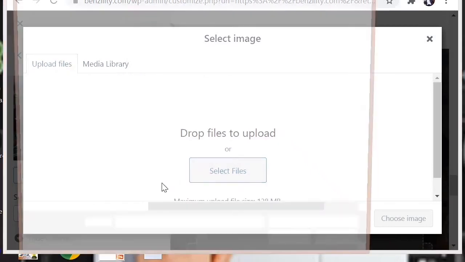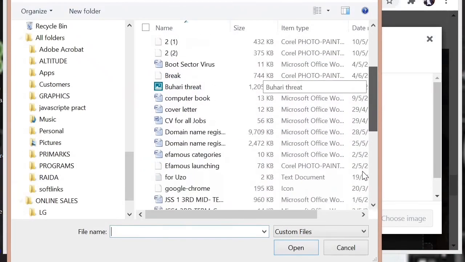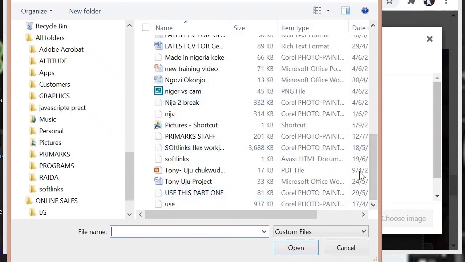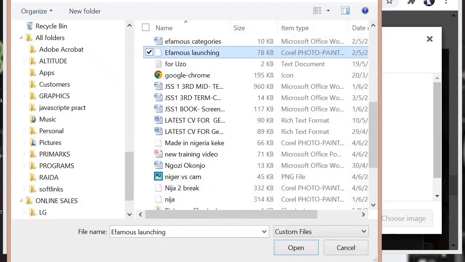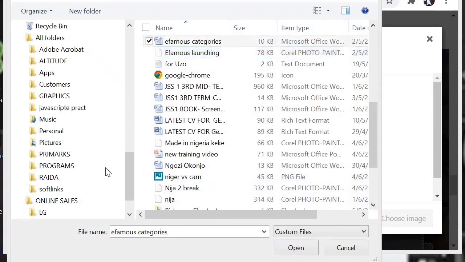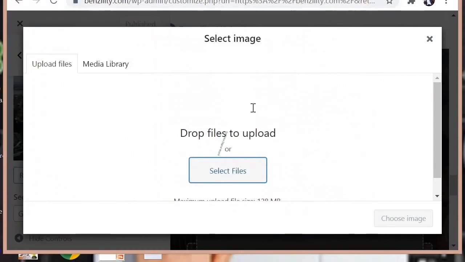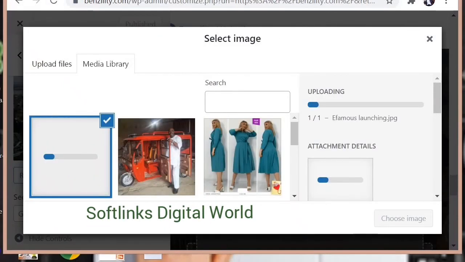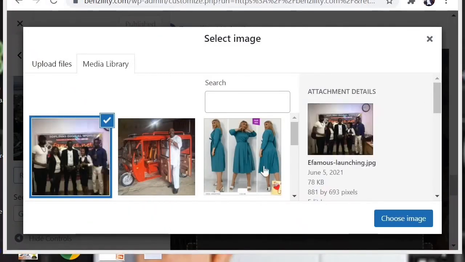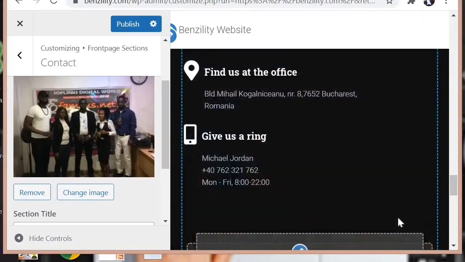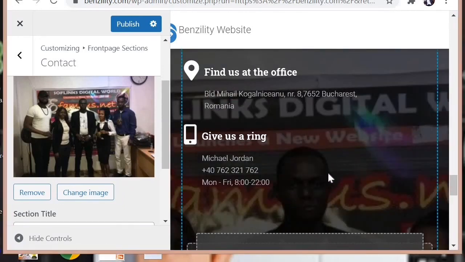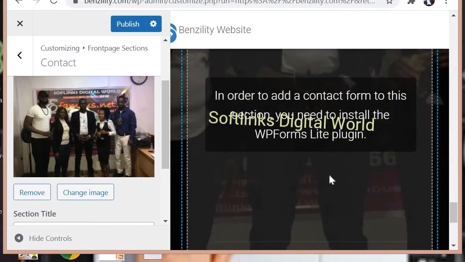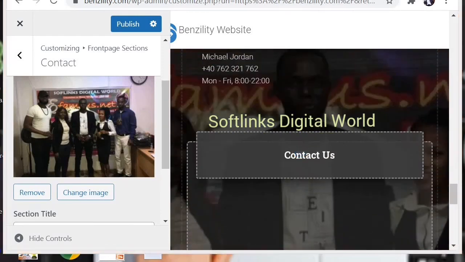Let's say I want to upload from my own system now. Let me look for something to upload from my desktop. Okay, let me pick this one. You can see it's loading. When it's done loading, it will appear here. Then you click choose picture. You can see the picture has appeared there. If that is what you want, then it will appear on your site, and you start using it.